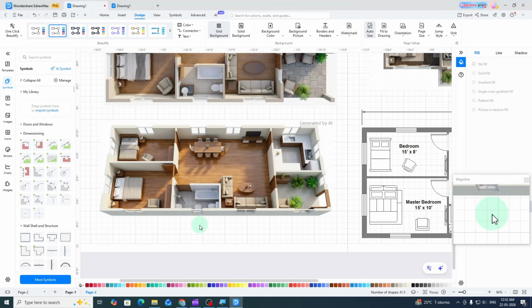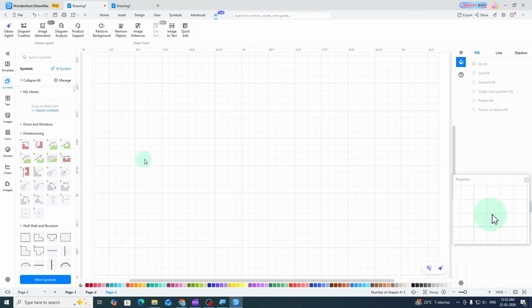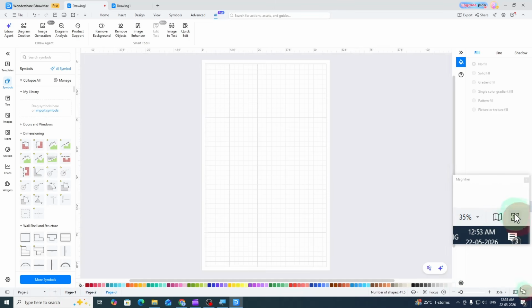So now let us move on to the next concept, that is we will be using the AI feature to create architectural models. So to do that you will have to click on the AI tab. And from here, let me take a new page first. I'll take a new page and let us fit this. It has become like this.